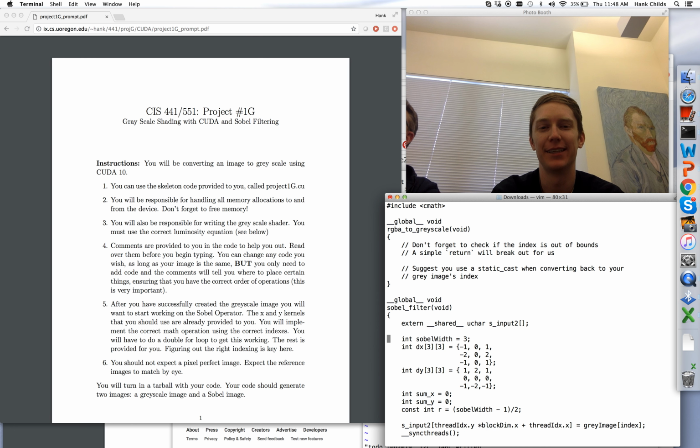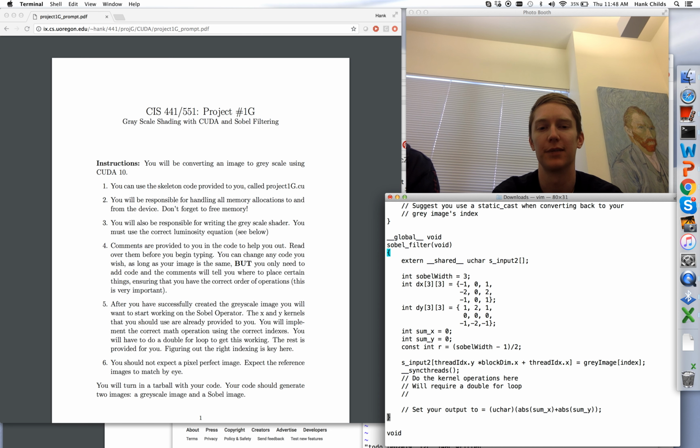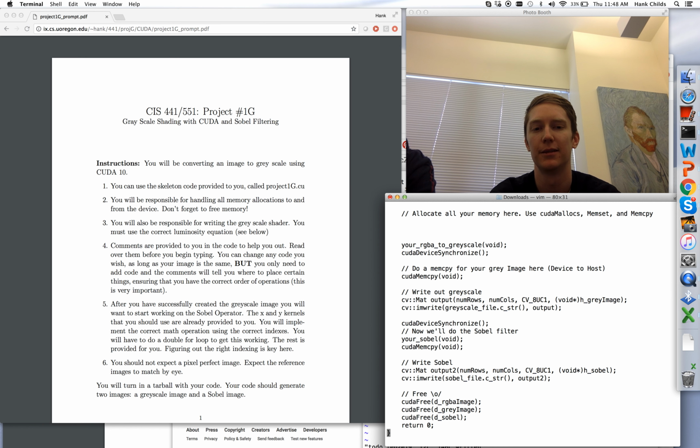Okay, so right here, this extern shared is part of that hint that you're going to be sharing blocks of memory. Same here, but basically in the Sobel, you just have to write the two for loops that you're going to need. You're going to have to figure that part out. But the kernels are in for you already, the width as well. So if you can just figure out the two for loops, you should be good.